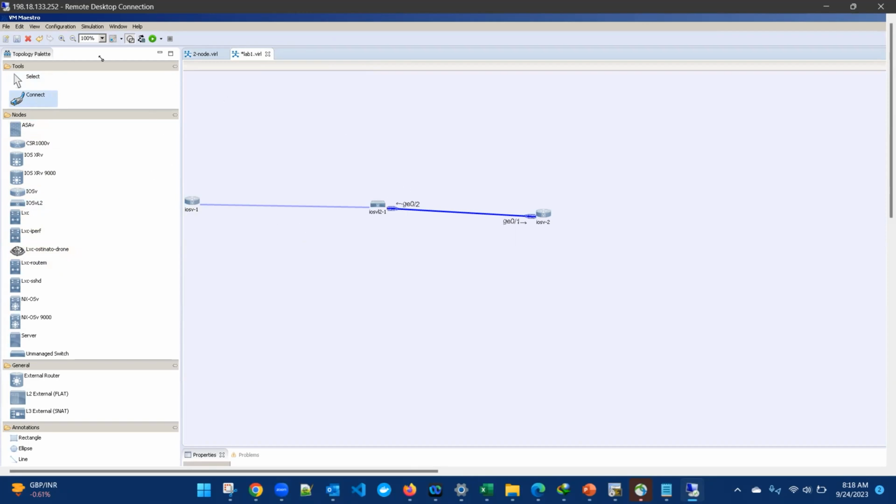Once you have this lab connected and everything, then you should go and click this save button. So now you can see lab 1 is having no asterisk, that means it's a saved topology. This got saved.